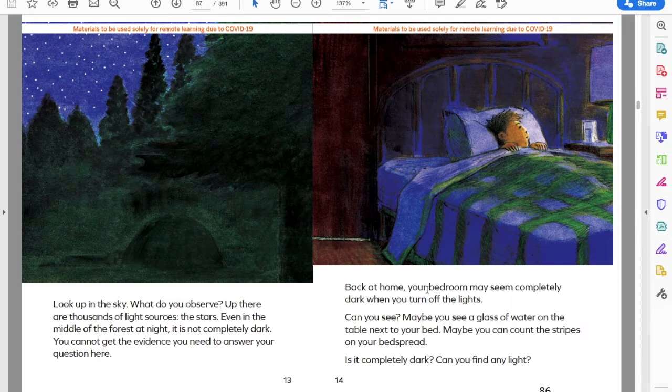Back at home, your bedroom may seem completely dark when you turn off the lights. Can you see? Maybe you see a glass of water on the table next to your bed. Maybe you can count the stripes on your bedspread. Is it completely dark? Can you find any light?